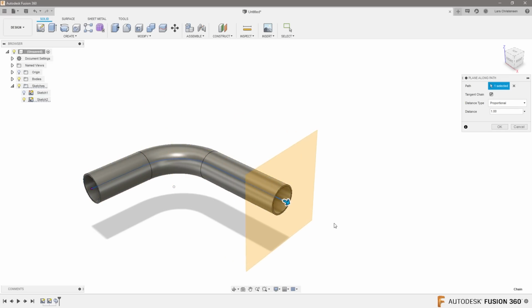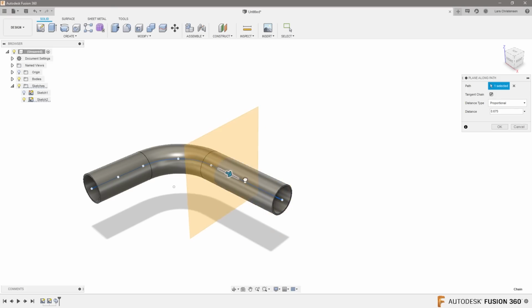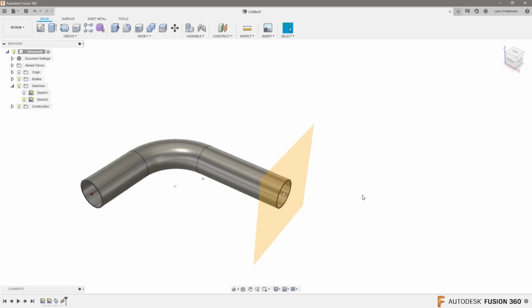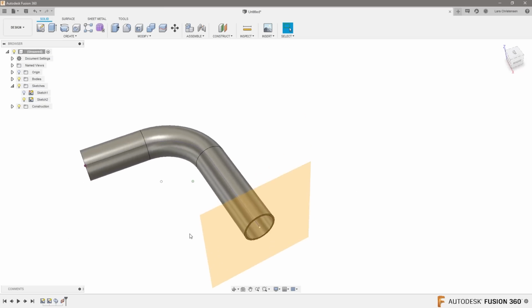And wherever you let go, you can also put in dimensions or distance, but you can bring it over here. So if we drag it all the way to there and then we let go, now we have a plane in that angle there.